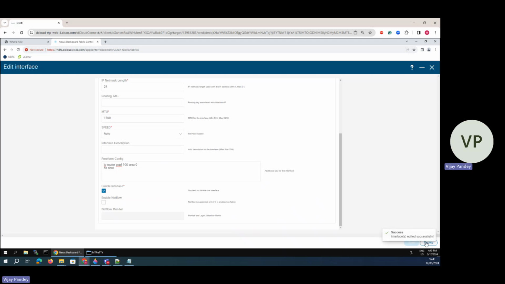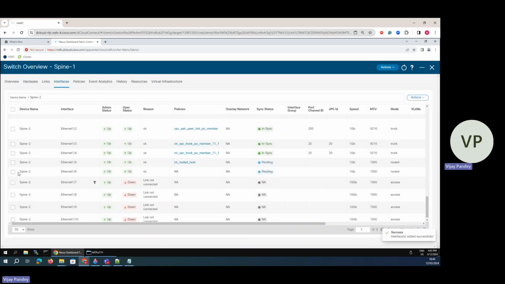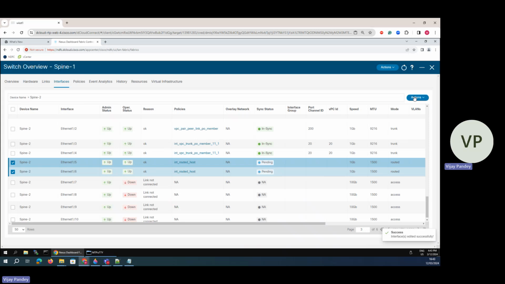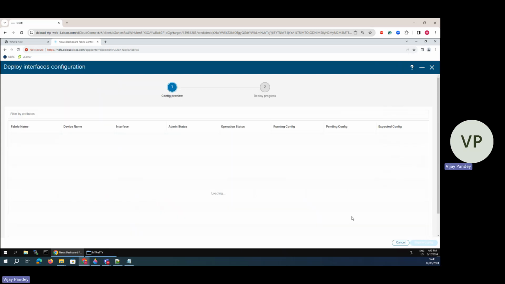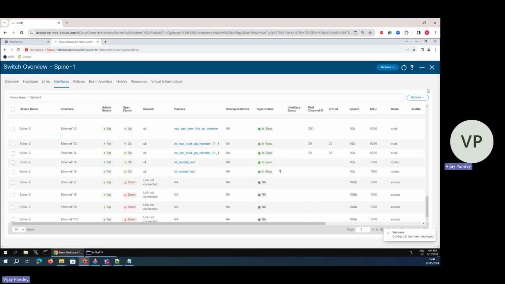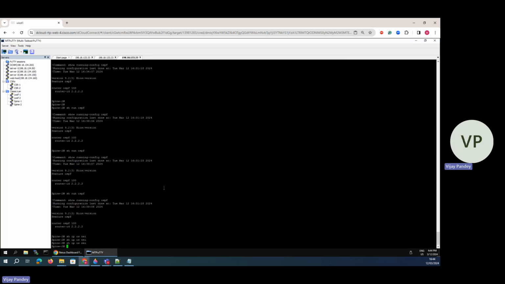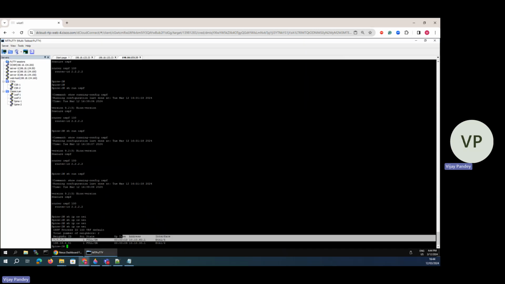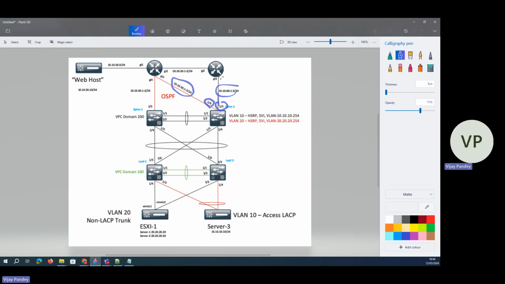Cool. Once I have these two interfaces, I will try to deploy both the interfaces which are pending. I will say deploy this configuration. Deploy on. This is done. Perfect. So what I will do here is check the OSPF neighborship. Two neighborships should be coming from spine2, which is from here and here. And from spine1, only one neighborship should be coming.